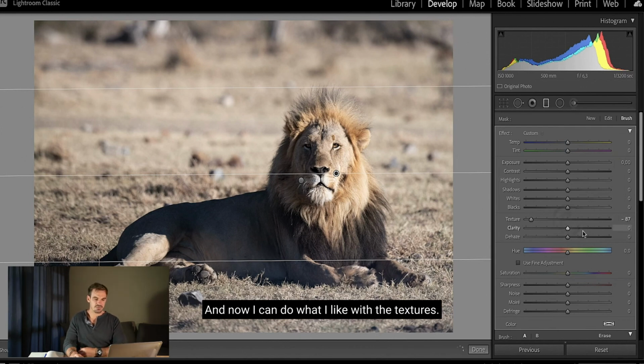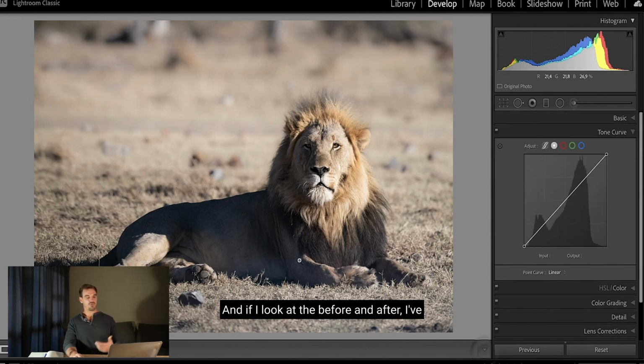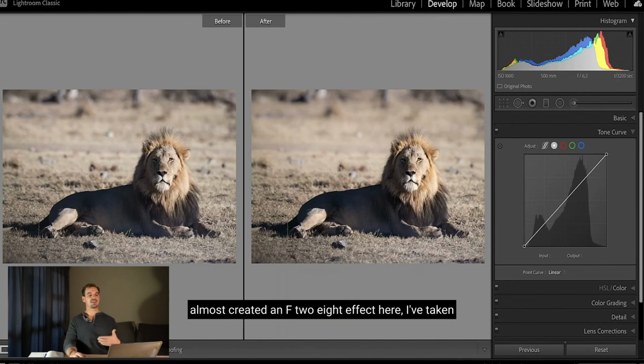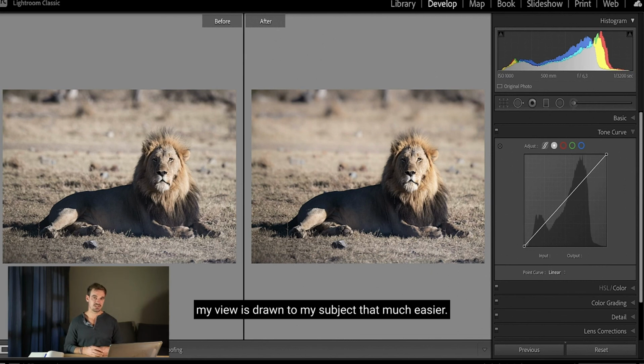And now I can do what I like with the textures. I can remove clarity like this. And if I look at the before and after, I've almost created an f2.8 effect here. I've taken away clarity and I've taken away texture from the background, and my viewer is drawn to my subject that much easier. So that's a few tricks of graduation filters.